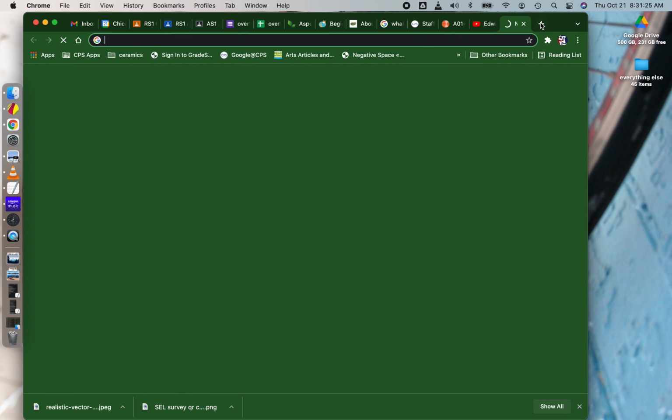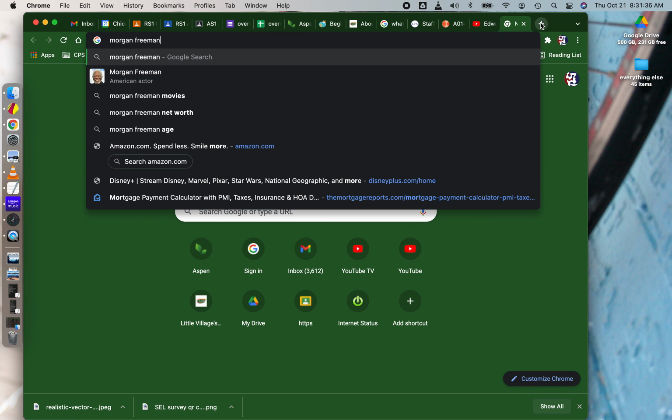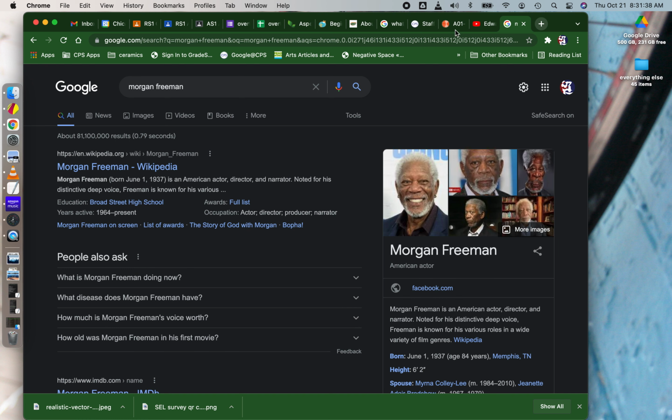We're going to open up a new tab, and you're just going to Google the person you would like to use. So you can use just about anyone you want. I'm going to do Morgan Freeman, because why not? So we're going to type in the person's name, whoever you want to do, not Morgan Freeman.